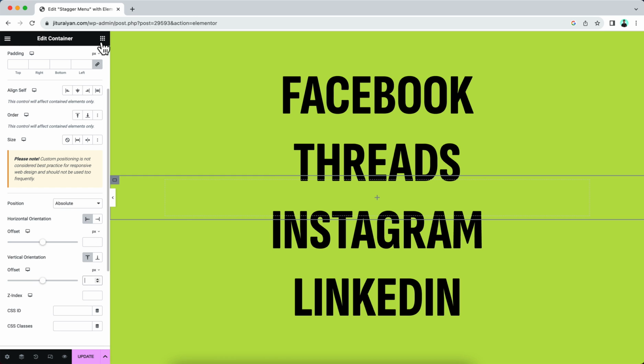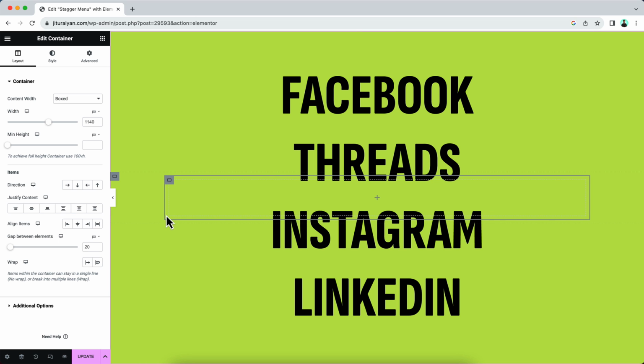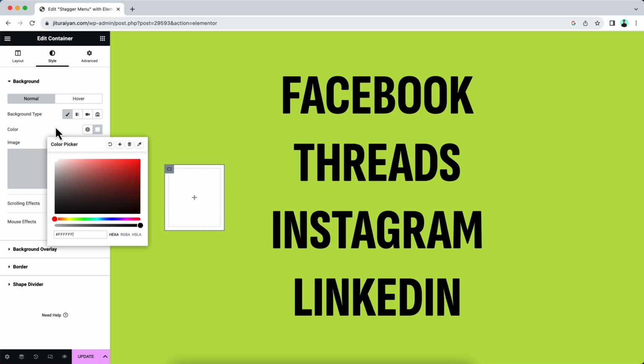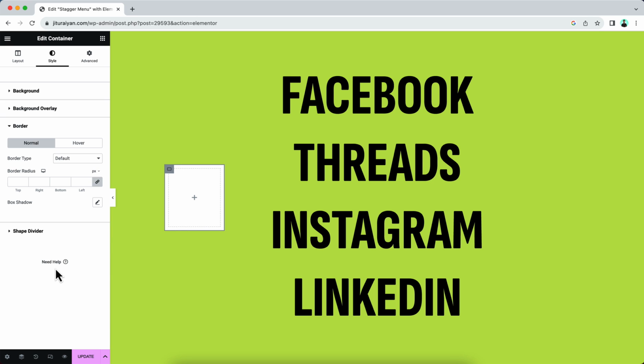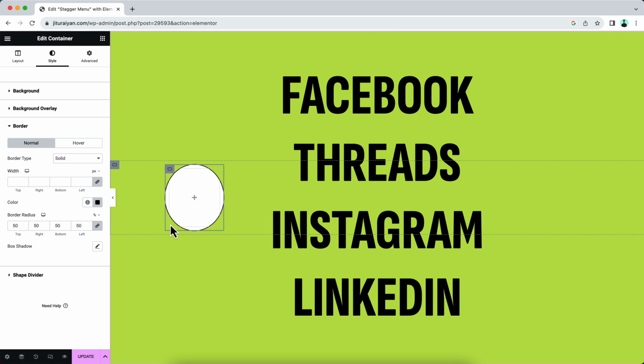So inside this, I will create our first eyeball. So let's take another new container and I want to give it a round shape. For that, first we need to make it a square. So give the same height and width for this. From this background option, make the background fully white. And to make it a round shape, we need to give some border radius. So give it 50%. Also, let's add a little border. So make it solid and give the color black. So we have created this white part of our eye.